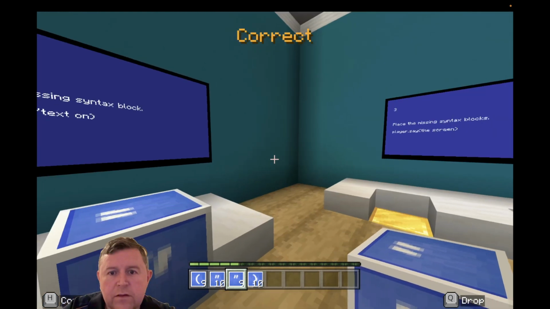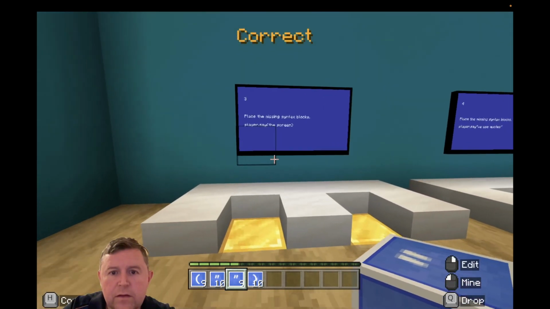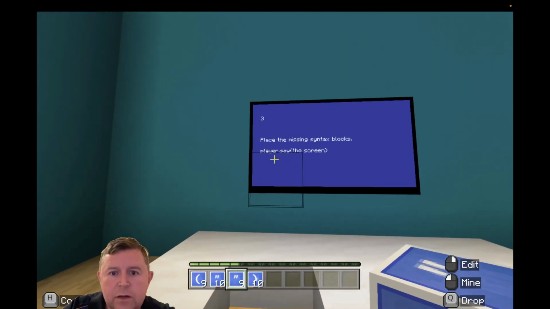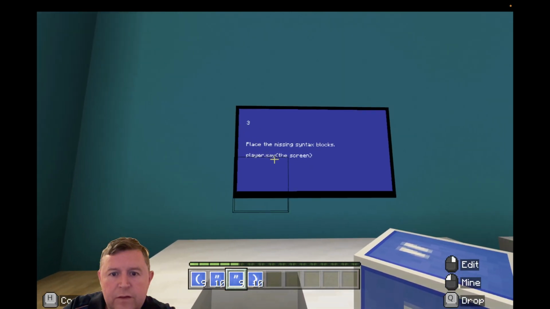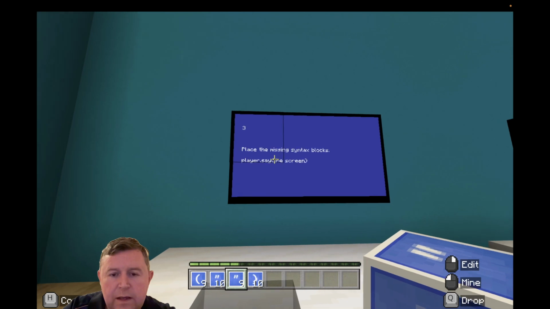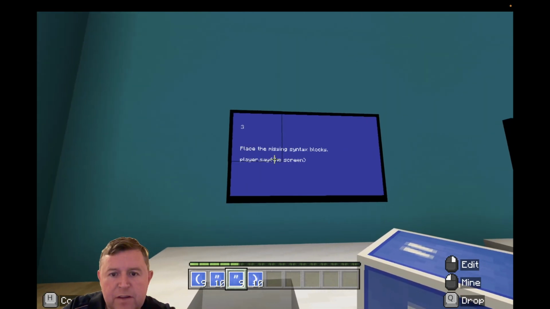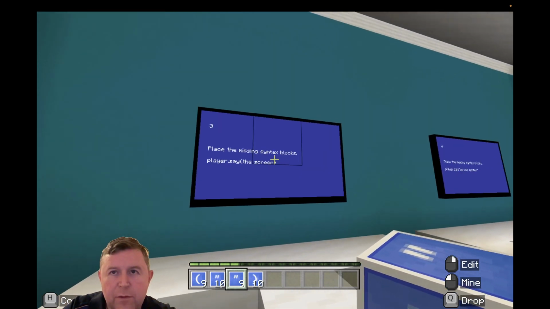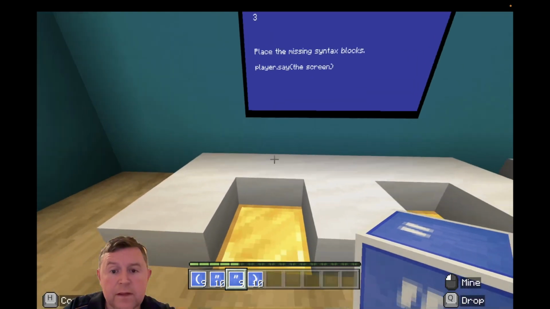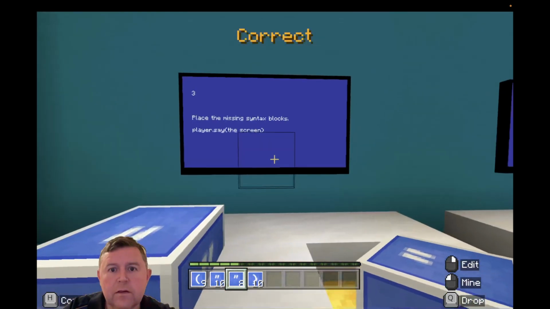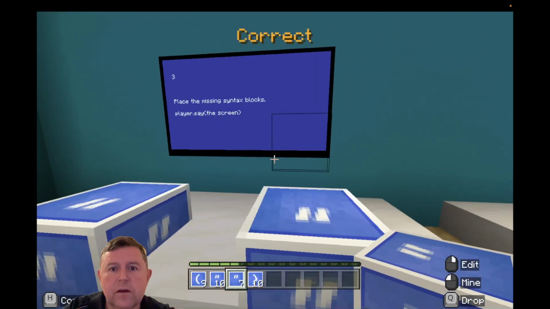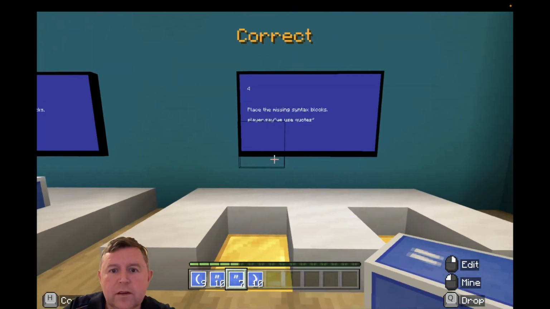Yeah, we got it. And this one then, we're missing 2 in this one. So player.say the screen, and again, this is a piece of text, so it needs a speech mark here, and it needs a speech mark here as well. Okay, so I'm going to place a speech mark there and a speech mark there. Okay, let's try this one then.